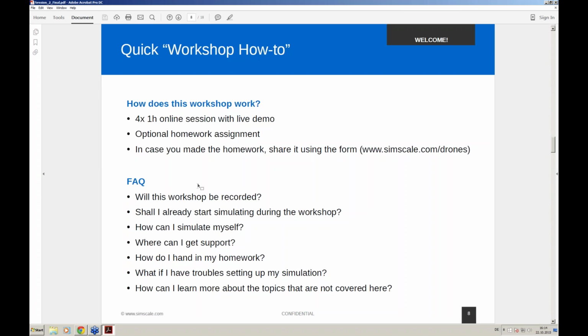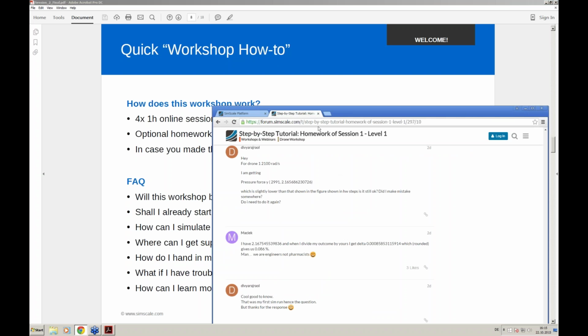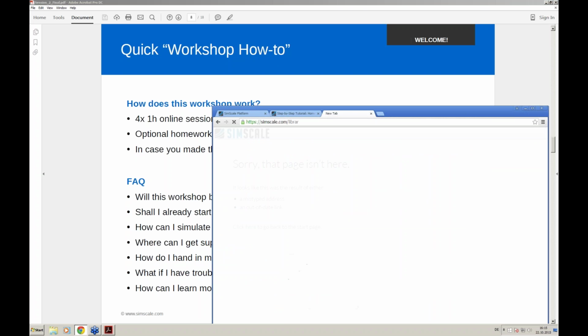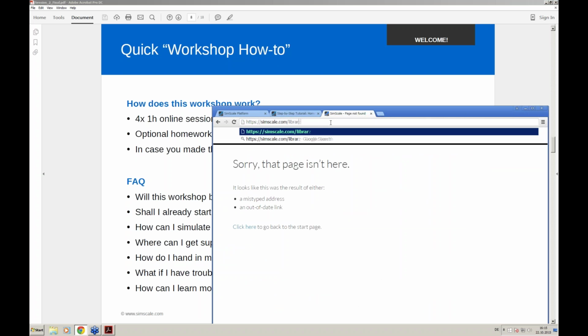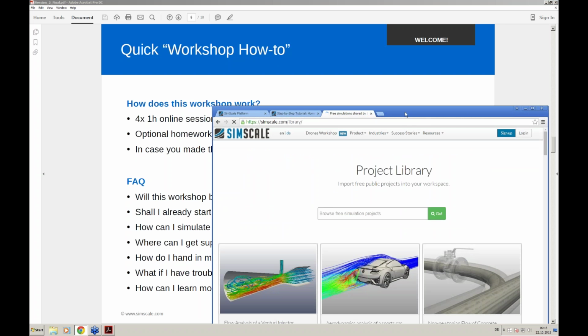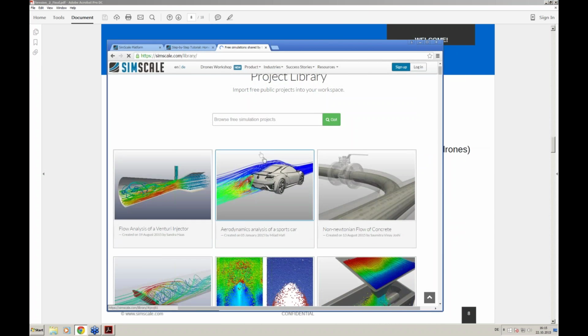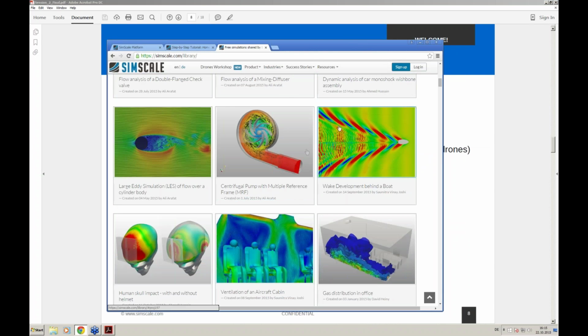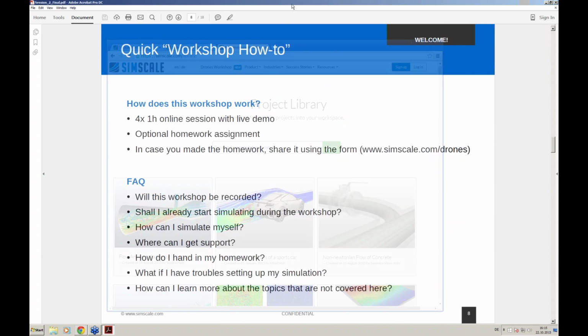And if you have some questions or would like to do some more advanced topics which are not covered here, just feel free to discuss in the forum. You can use our simulation project library, which I mentioned before, which is accessible on simscale.com/library. Here we have hundreds of ready-to-use, documented simulations which you can use as a first inspiration, for example, to get familiar with some more advanced stuff.